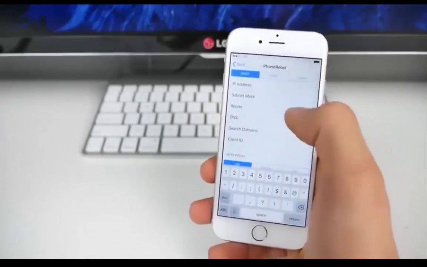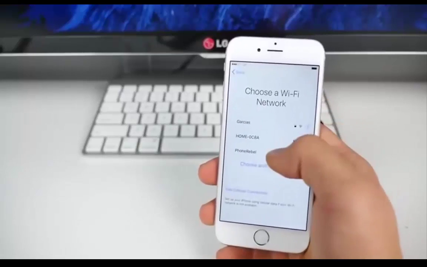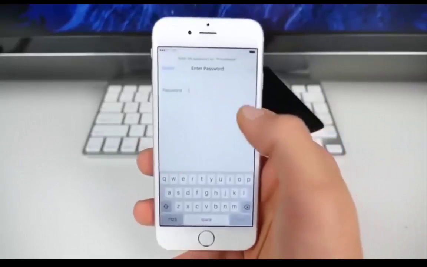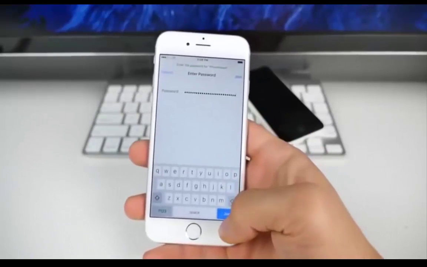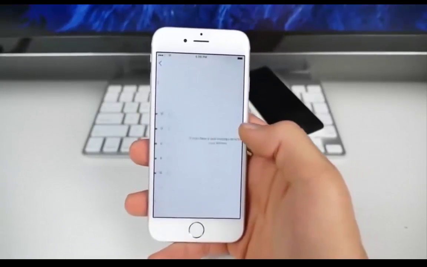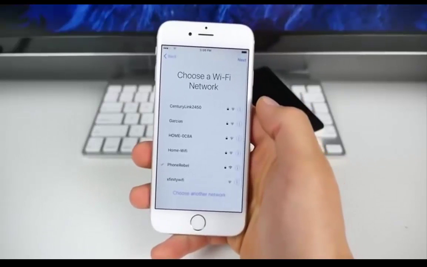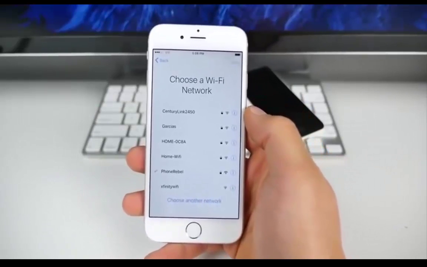Now you're going to click back, click on your network, and put in the password belonging to that network. All right, I've got my network right there, so I'm going to select join. If you get booted to this screen, go back. And in a moment, we should see the captive portal.